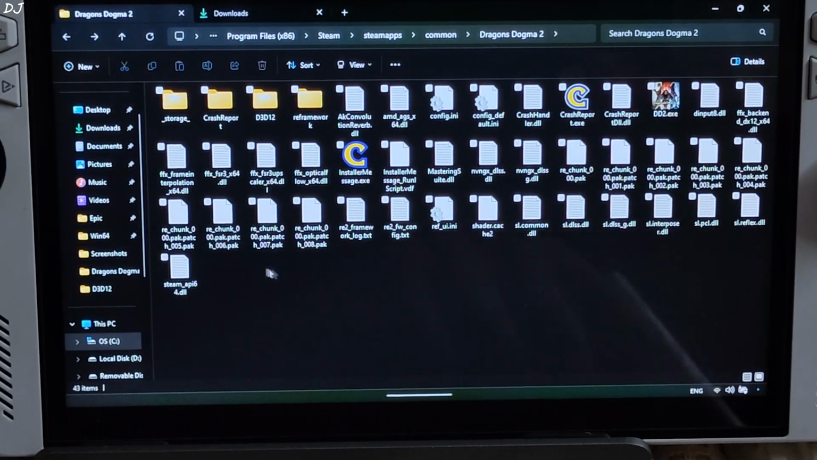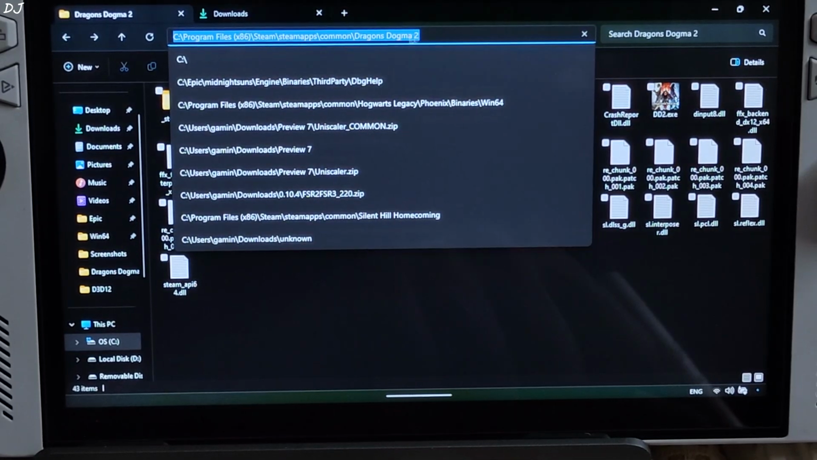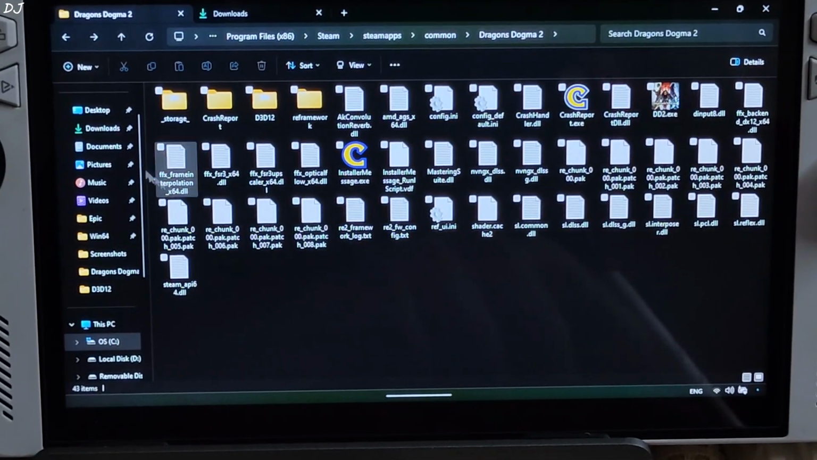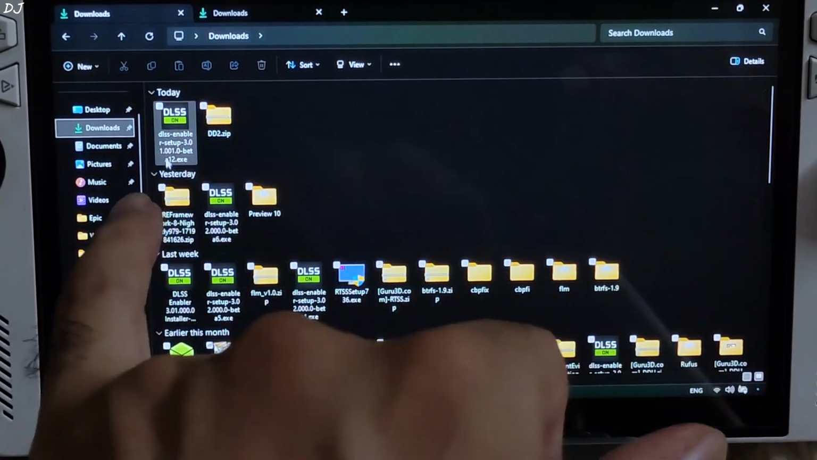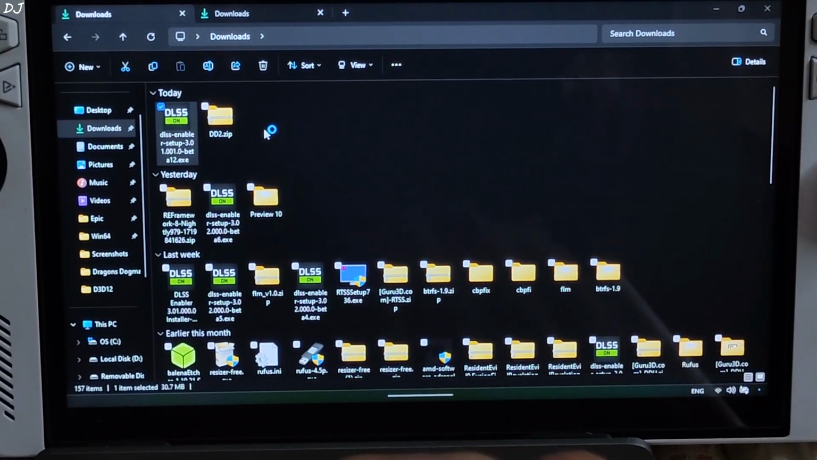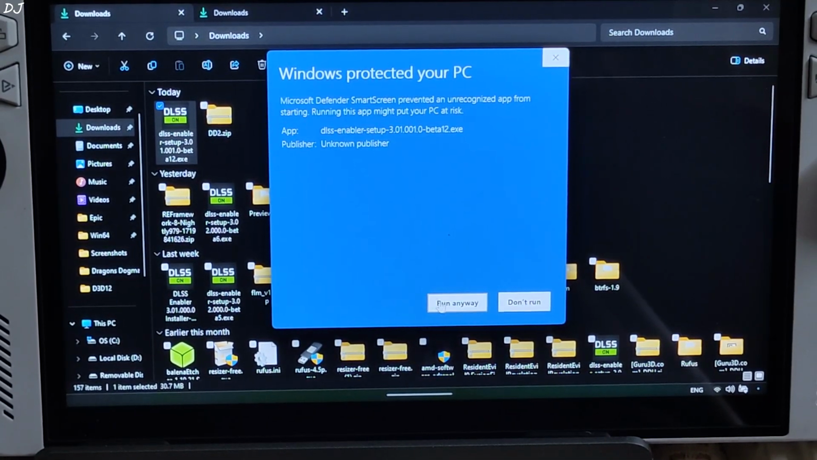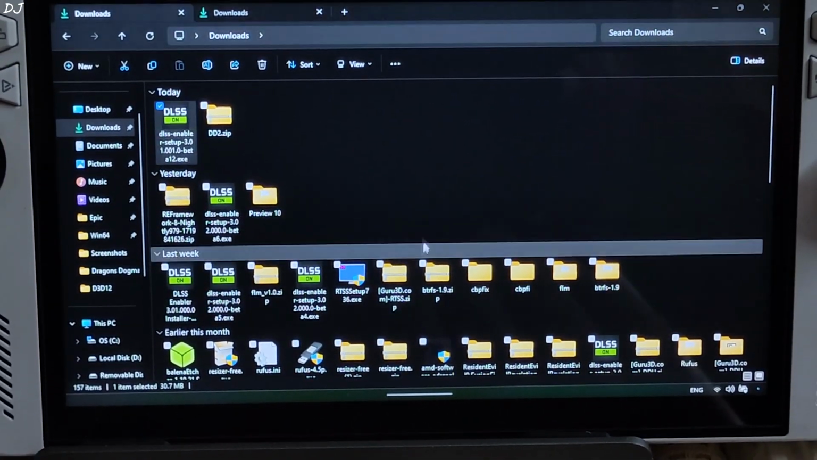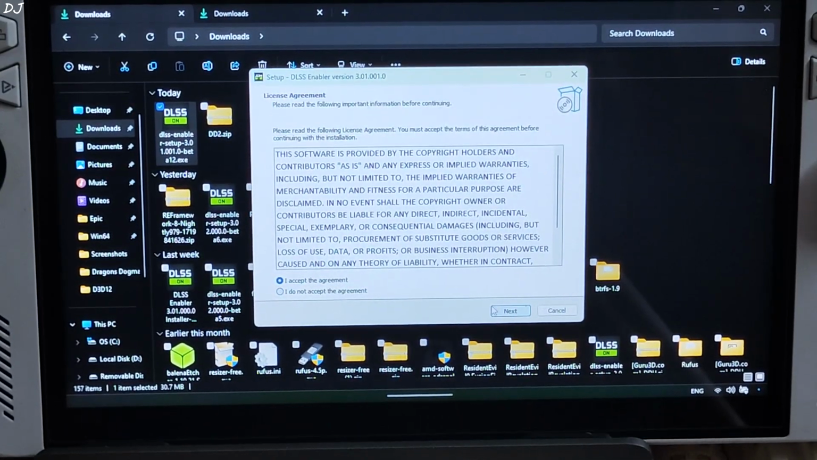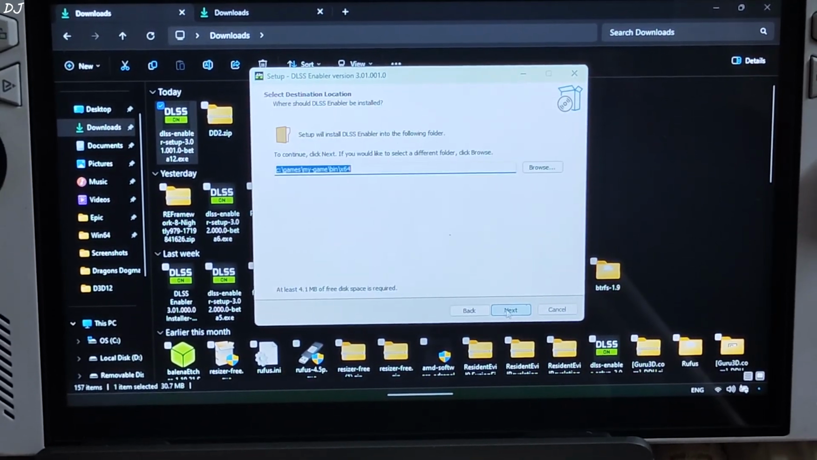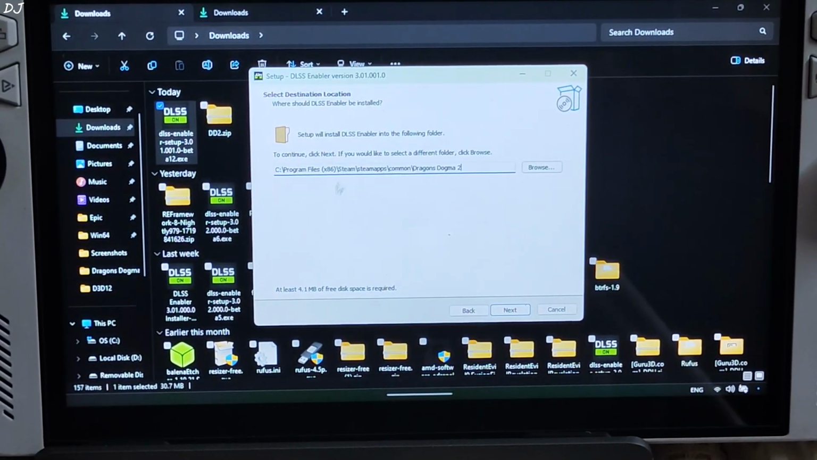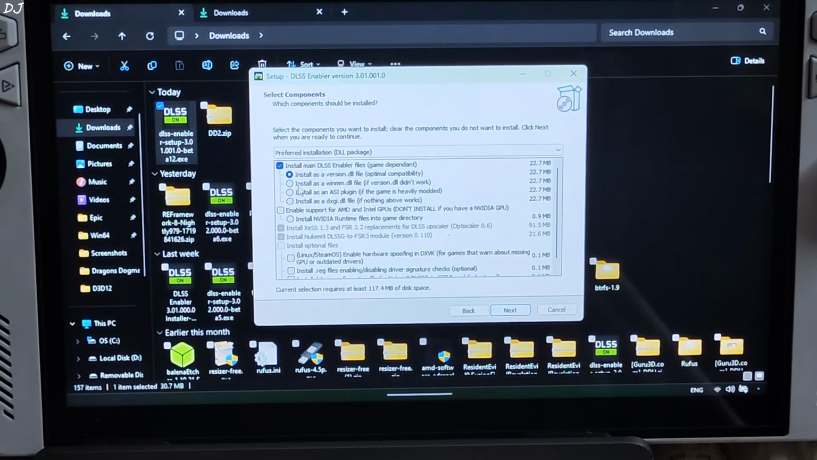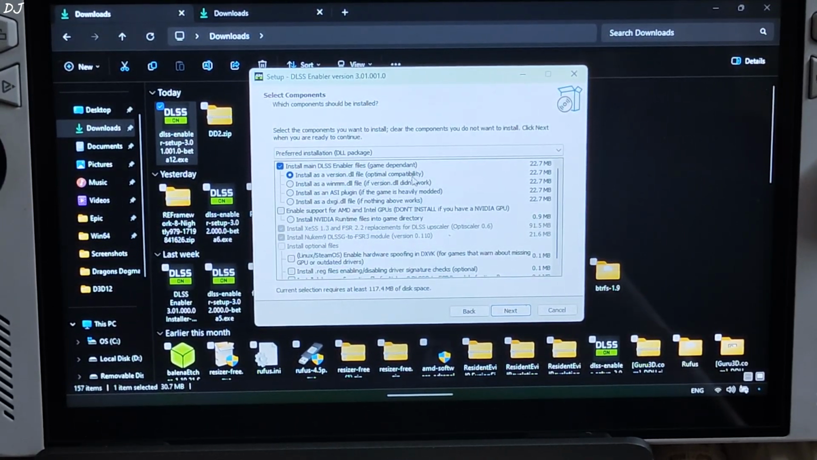Now we are ready to install DLSS Enabler. Just copy the game's install directory like this. Execute DLSS Enabler's exe file. There's the build in the downloads directory. More info, run anyway. I accept. Next. Paste the game's directory here. Next. First option check: install as a version.dll file.